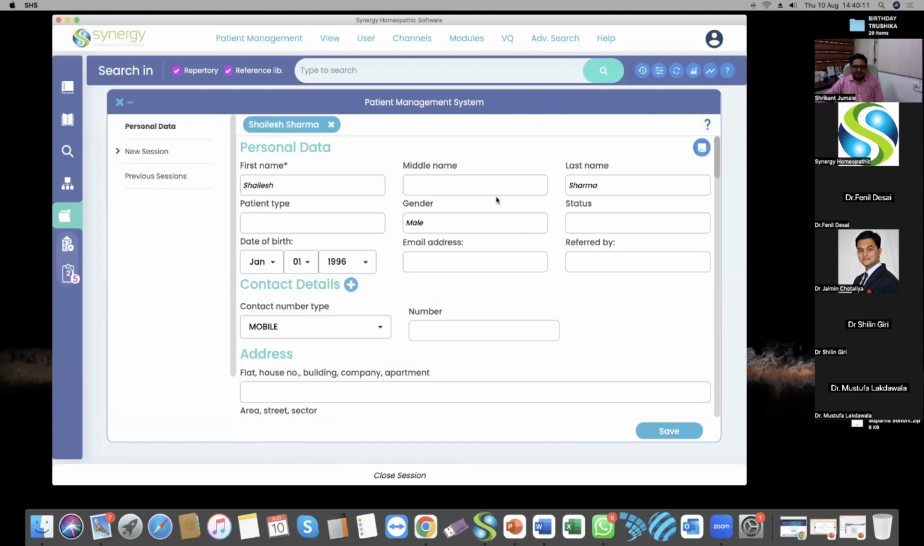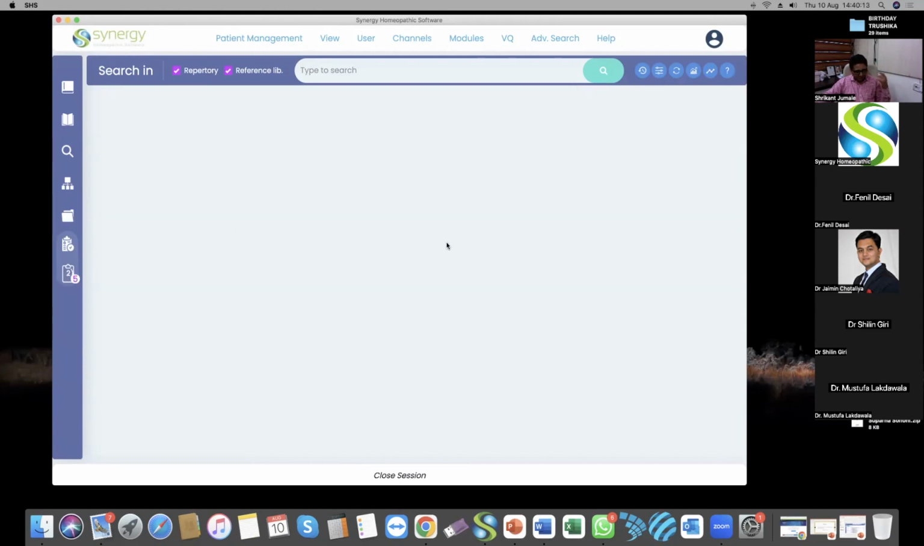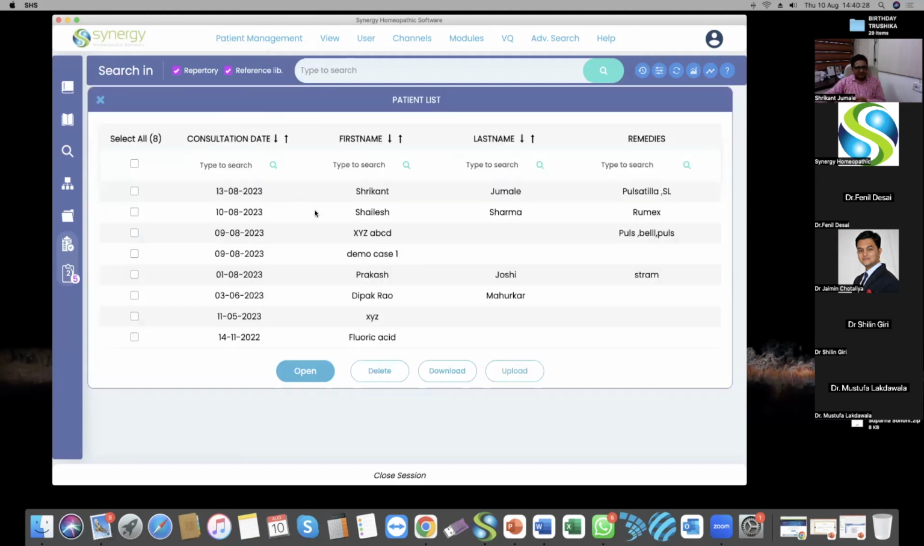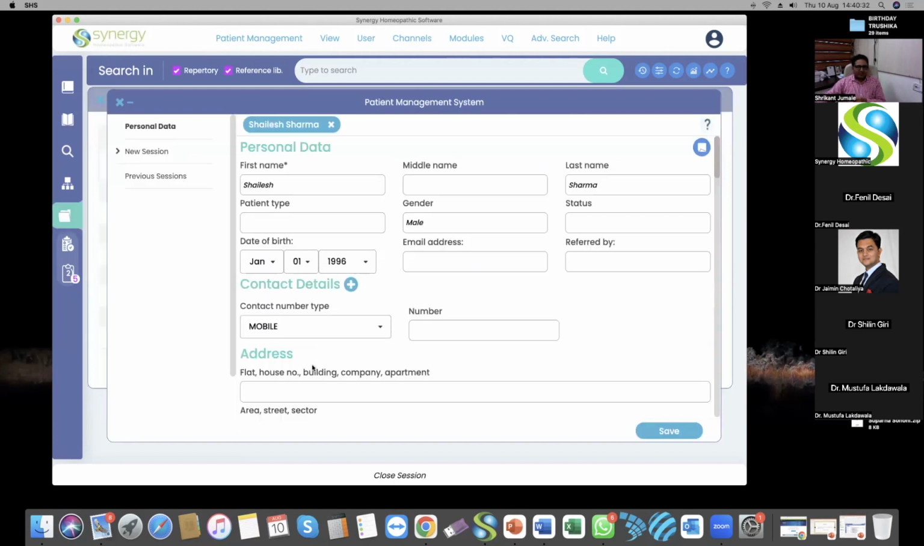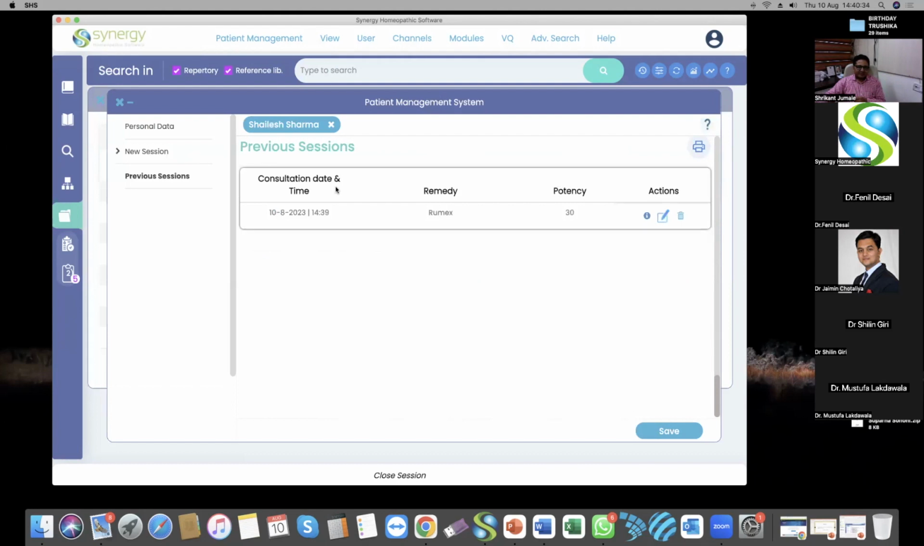Now what happened? The next patient has come, and this patient is already saved. Maybe after 3 or 4 days, this is most probably an acute case. We can consider this an acute case, and the patient has come again after 3-4 days. So view patients, and then this patient, Shailesh Sharma, and I will open it. When I open it, you directly get on this page.